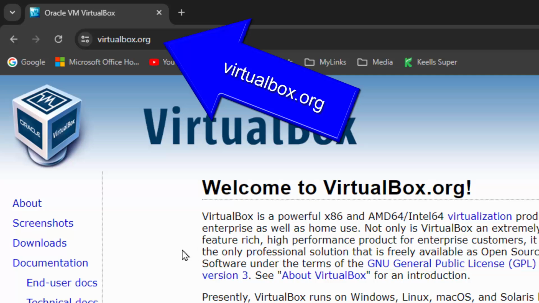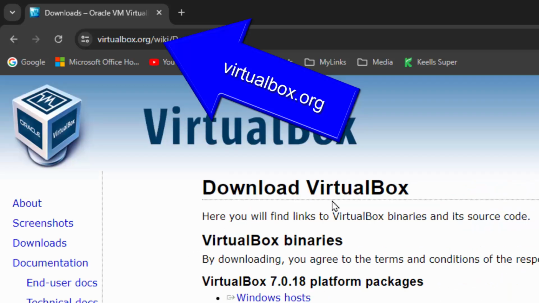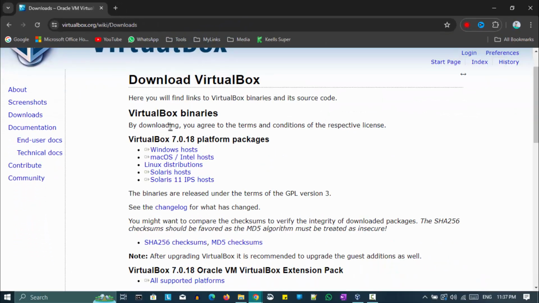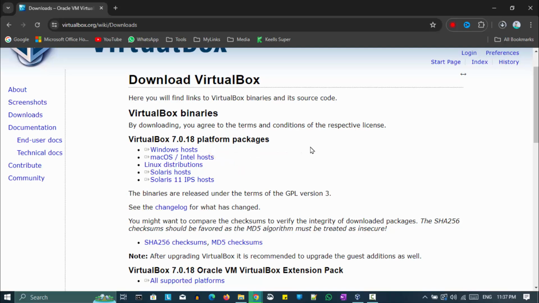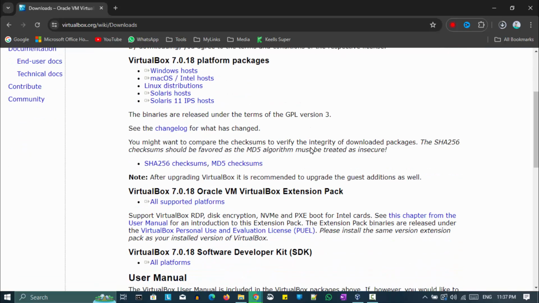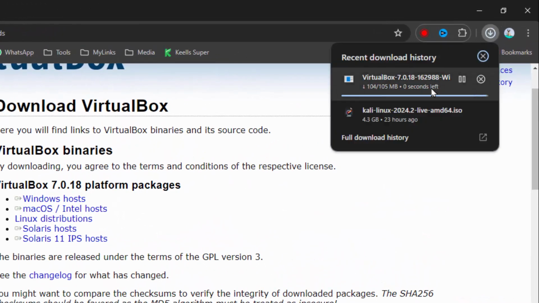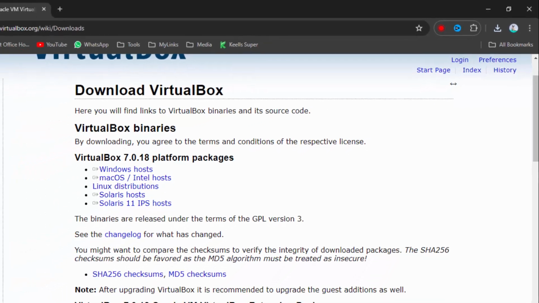Open your browser and go to virtualbox.org. After that, go to the download section. Then you can select the installation based on your platform: for Windows, for Mac, and Linux distros as well. I am going to select the Windows host. Then it will get downloaded to your download folder like this.